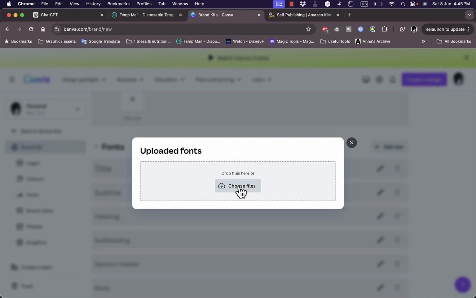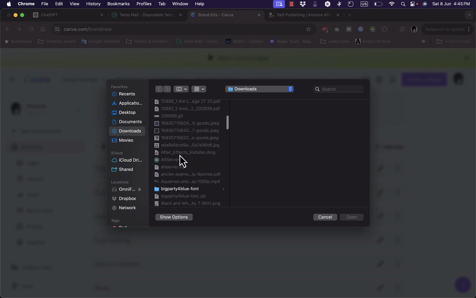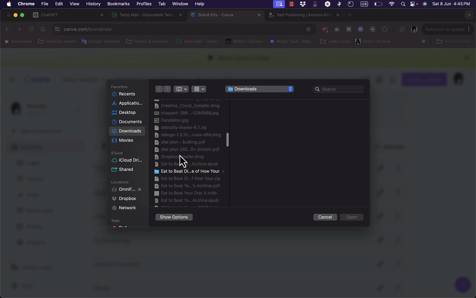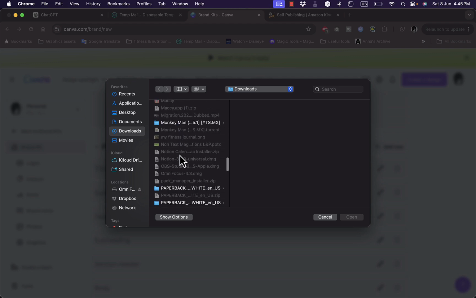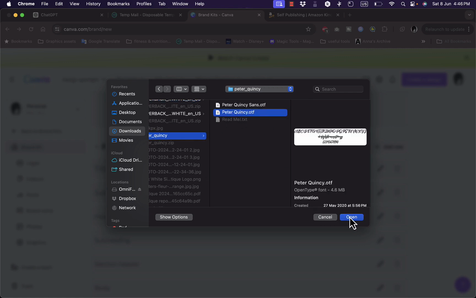So here, choose a file. Click on choose a file, and here I've downloaded some fonts for testing. So let's say here Peter Quincy. Okay, so you have here the font itself, OTF format.